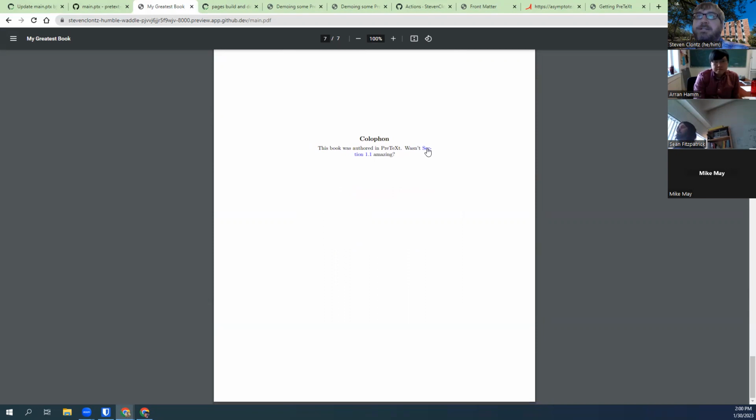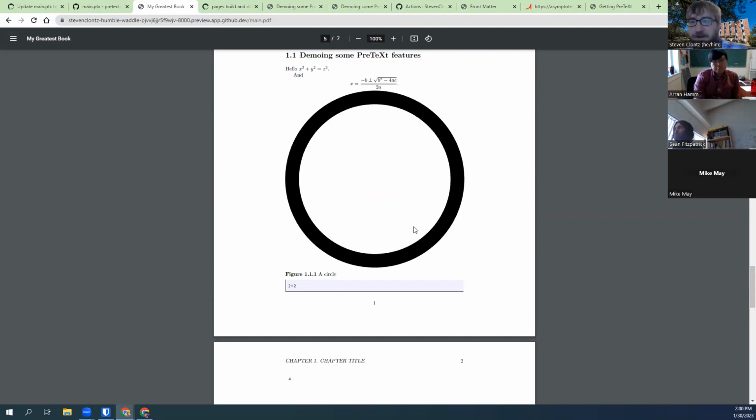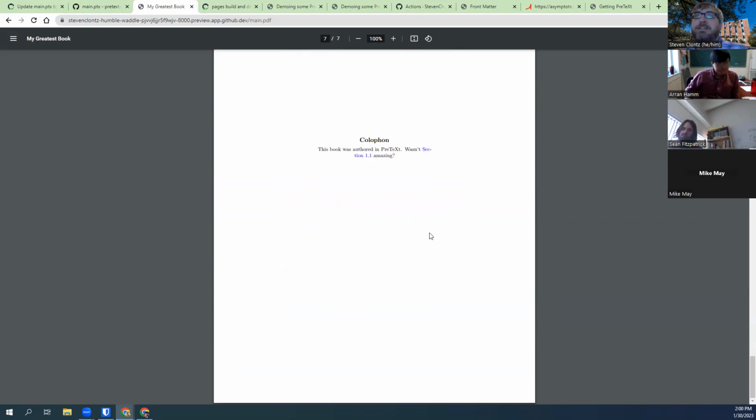Oh, here's that section 1.1 cross-reference. It still works in the PDF. The idea is that you wrote it once and you can read it anywhere. And so all the features travel through all the different output formats as much as we can possibly do.